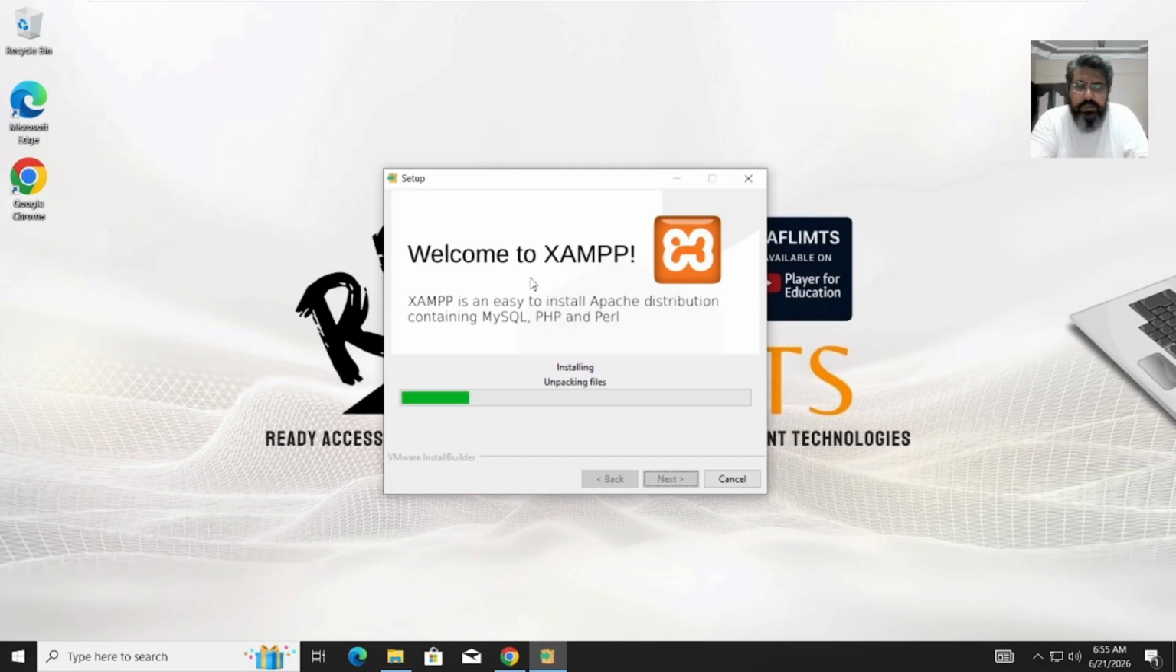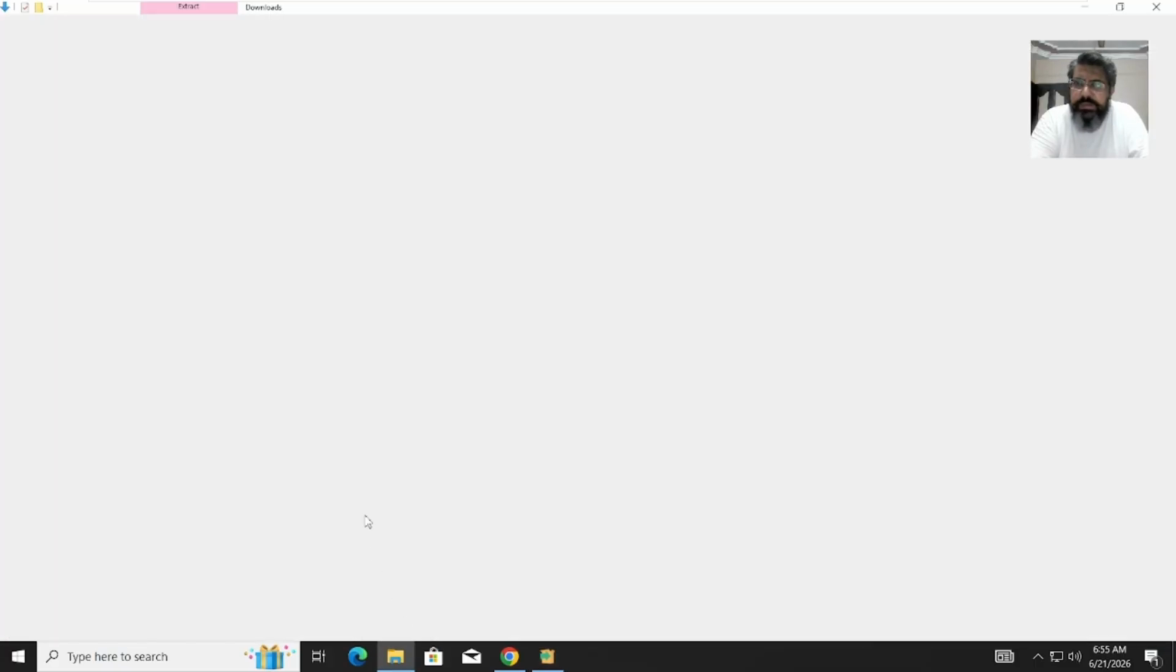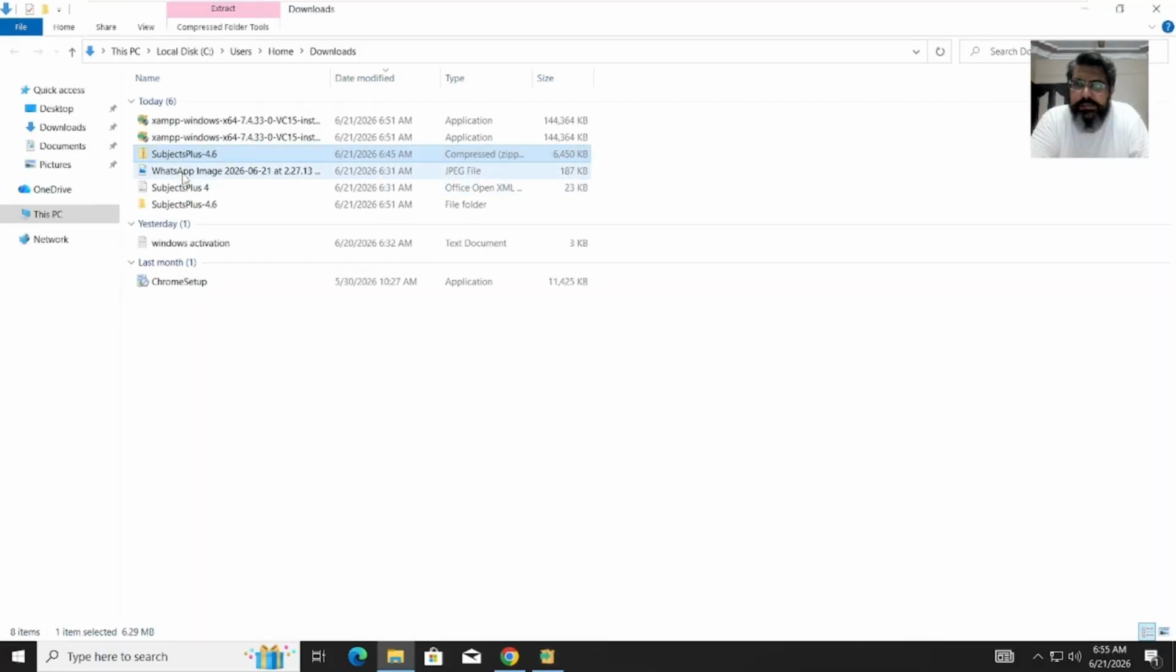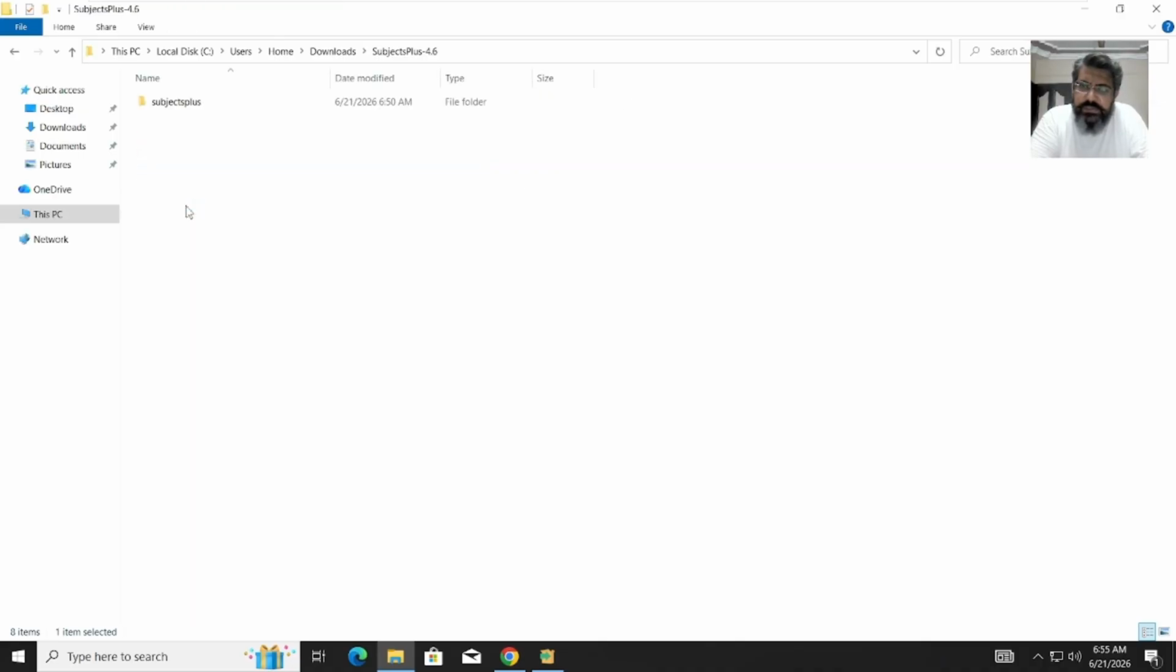Okay. Now this will unpack. As soon as this is installed, we start working on it. We complete the work with the subjects plus folder. Here you can see we have this one. You need to copy this into the XAMPP folder, I mean the htdocs folder. So let it complete the installation.